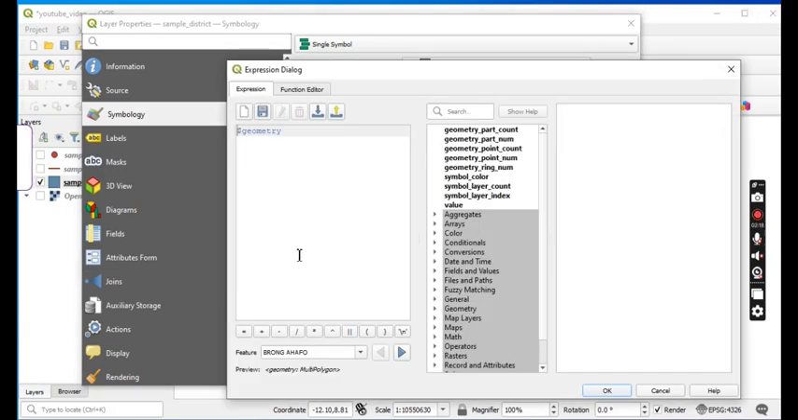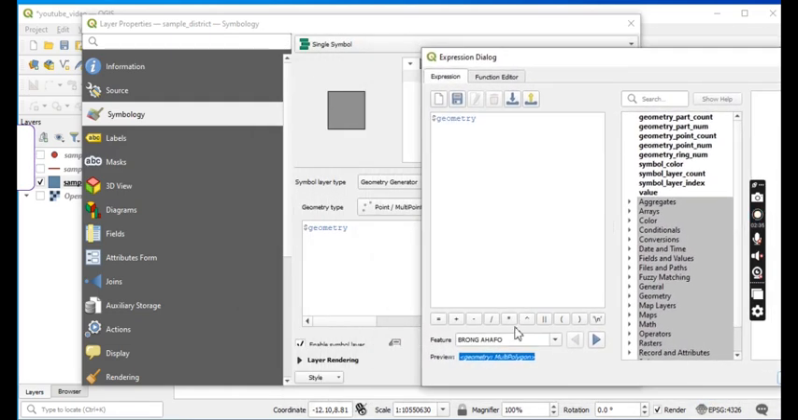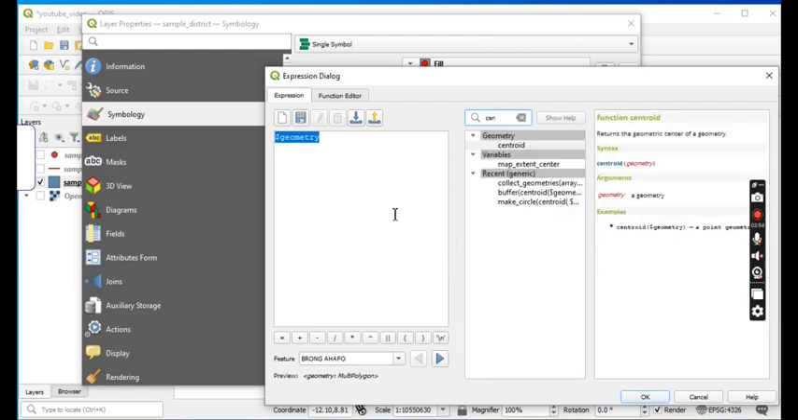So we have our expression dialog. Whenever you're not sure what the output of your geometry expression is going to be like, always check this. The preview always gives you an indication of what the output geometry type is going to be like. So you're going to type in centroid and then right click.